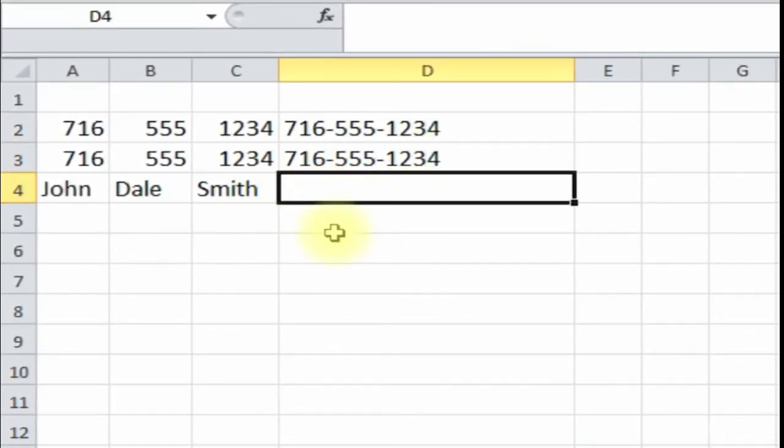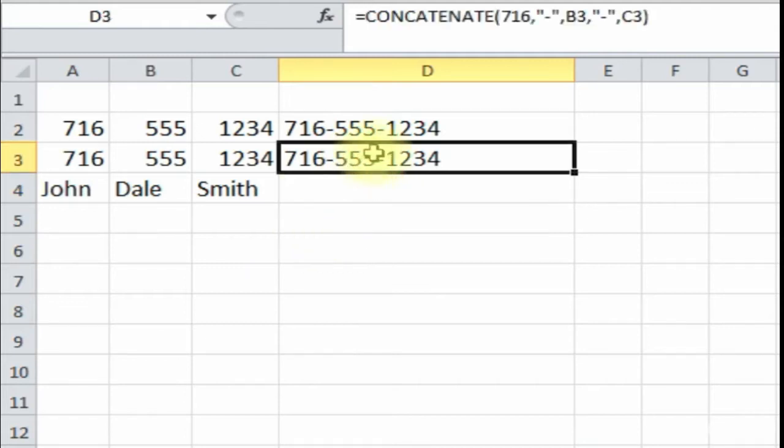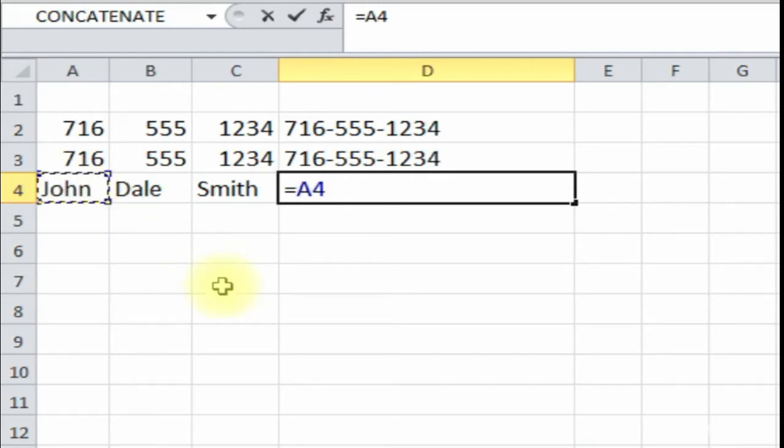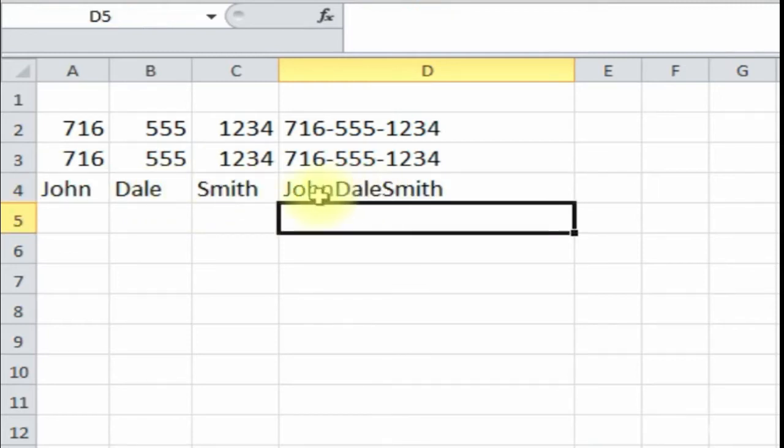So for the last one, I'll show you the shortcut. Instead of going into the functions and using this long name or typing it manually, you could just use the and sign, and that will do the same thing. So let's start off with the equals, insert the function, and now if we put the and sign, and then we put B4, then the and sign, and then C4, we press OK, and you got your new name.